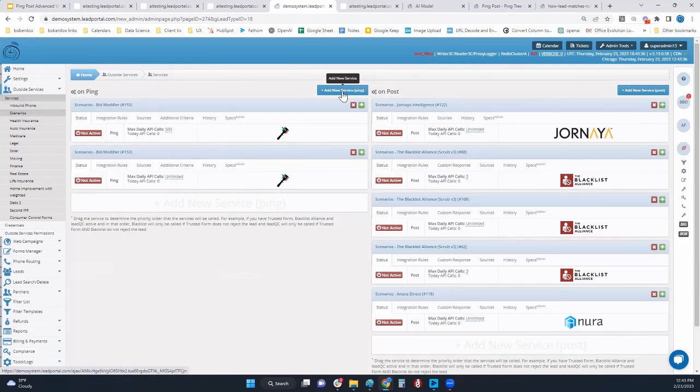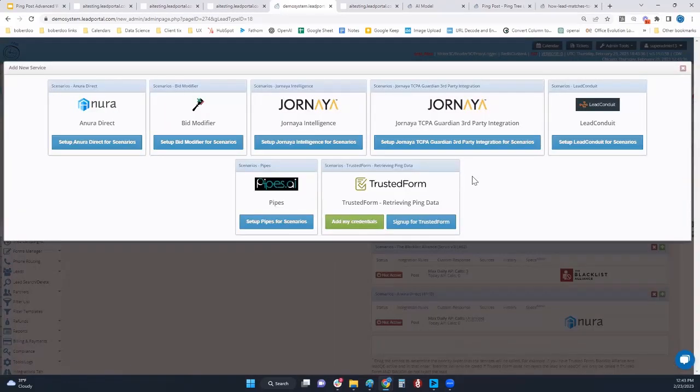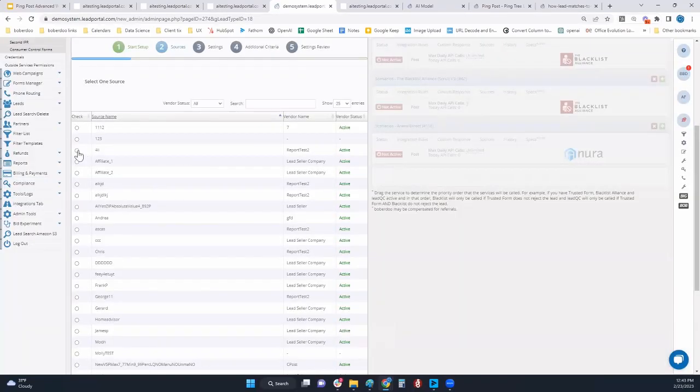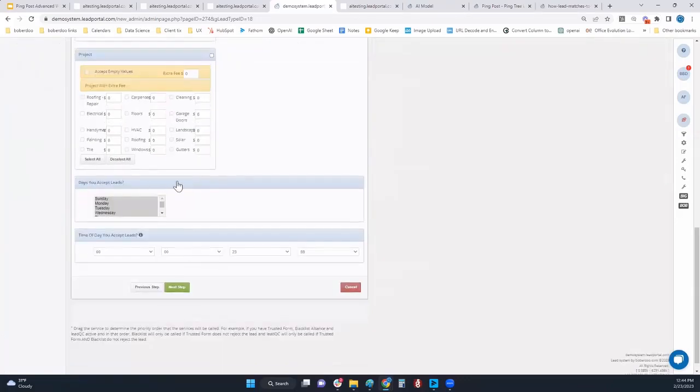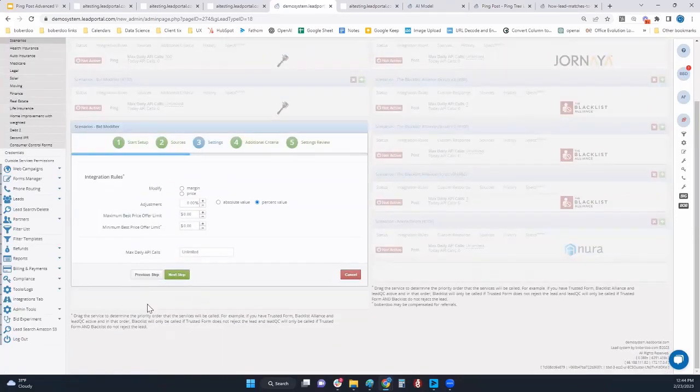This is a boberdoo product. Outside services mostly are third party, with the exception of lead QC, and now this bid modifier. Unlike most outside services, which are run on the post, this is run on the ping, since it is going to be doing the adjustments. If you look at the bid modifier, essentially this is doing the same thing.